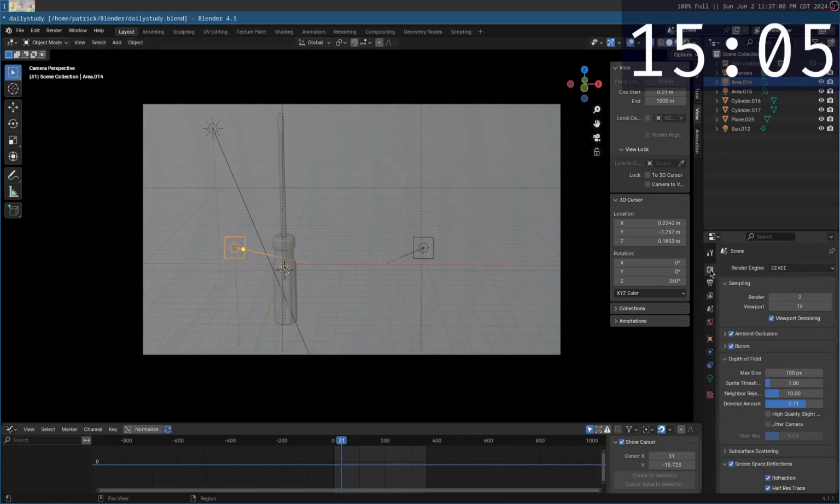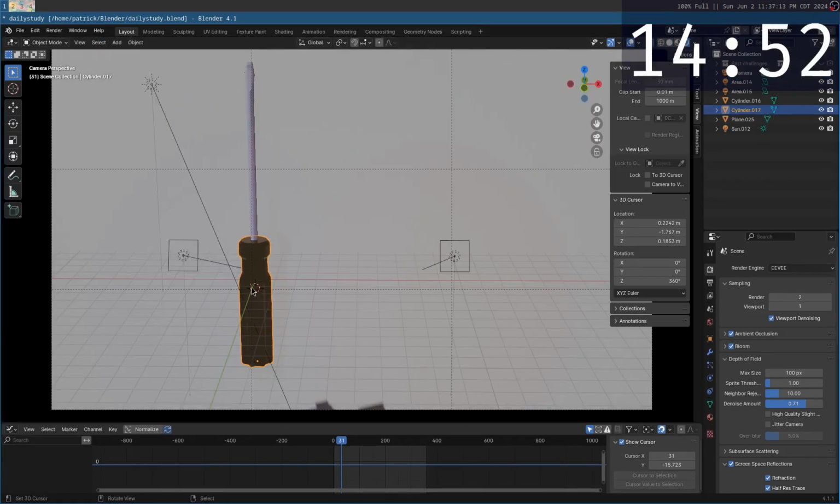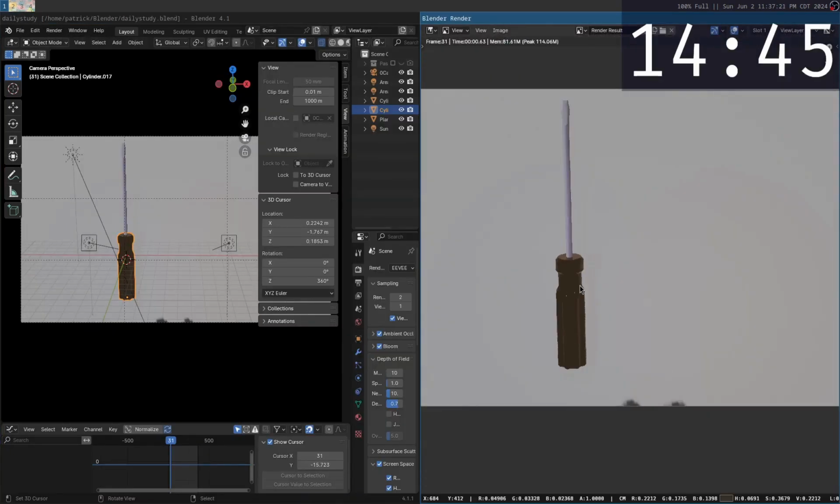So let's hop into rendered view. I think one of the things that was causing a problem is that I'm having a lot of samples in my viewport, so I don't think that's how I want it to be. I'll just render, and you can see it's super crummy down there. Why don't we render it out with one more sample? So that's not how we want it to be.